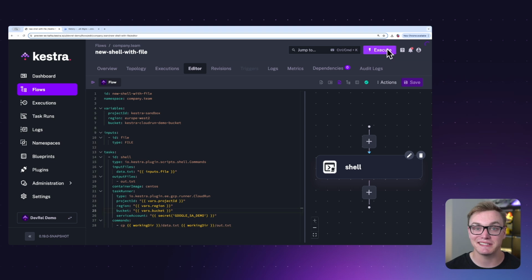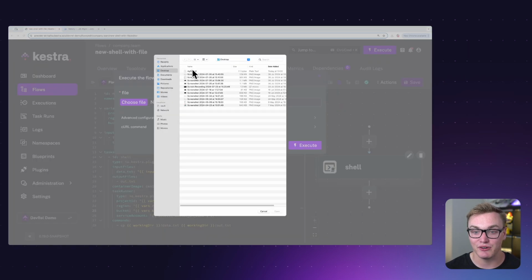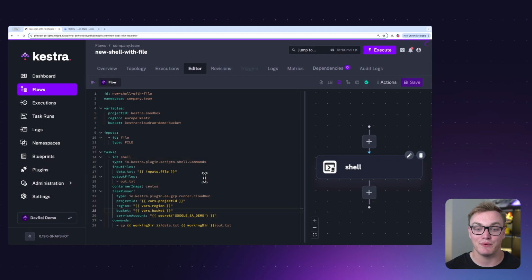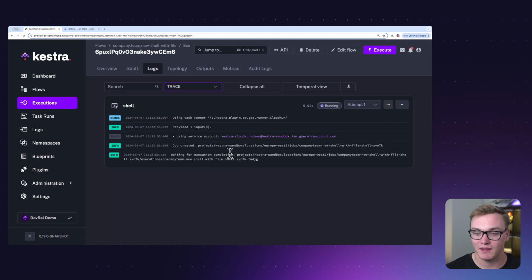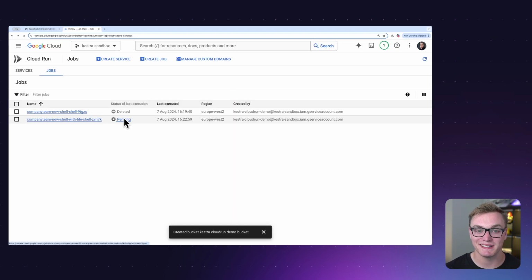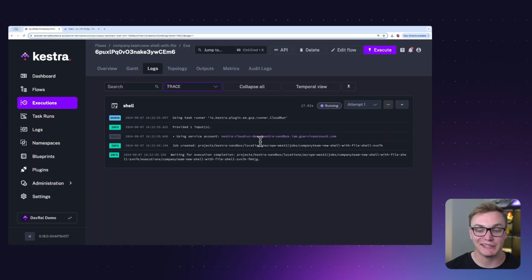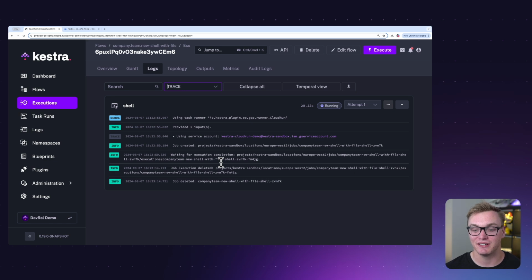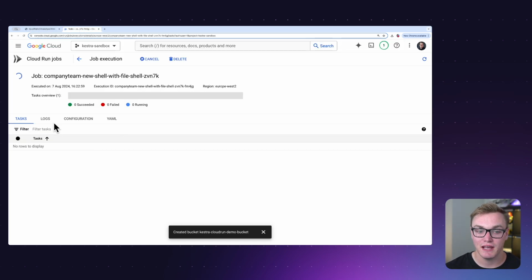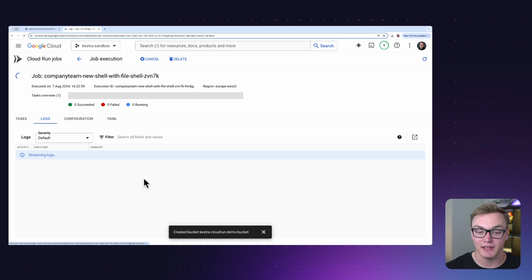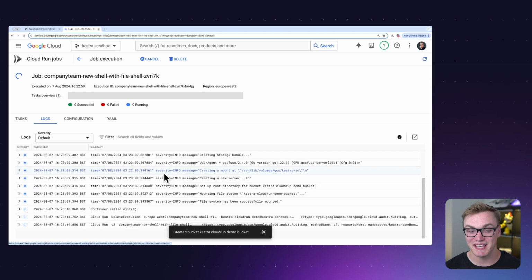Now let's execute this and see this run in action. I have a file all ready to go here that we can add, and we can see it execute in front of us. As we can see here, it's created the job inside Google Cloud Run, and we can actually click on it to see it working, and we can also see it's happening inside of Kestra. And as we can see, it was successful, and we can see in here as well that inside of the Google Cloud Run logs that it was also successful.